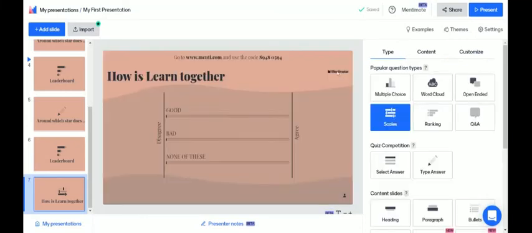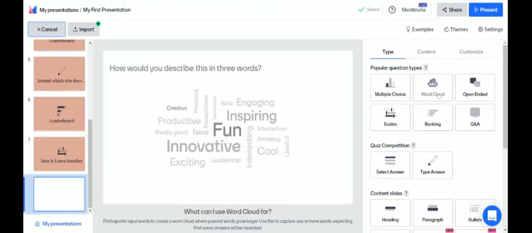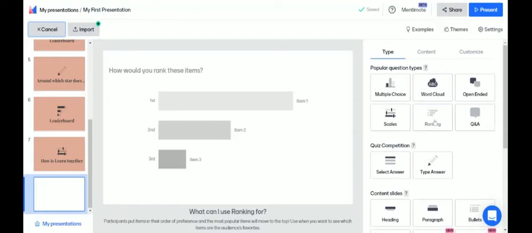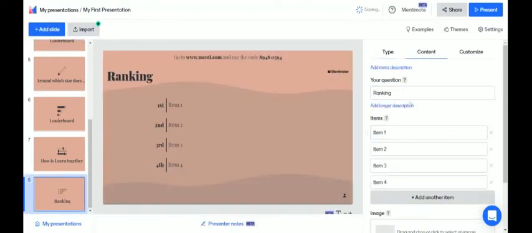Now we are finally done with the scales question. Isn't it too easy to make these? And it is so interactive after all. Let's get another one. Word cloud is a little bit boring if you are doing it with your students. You can go for ranking and Q&A.